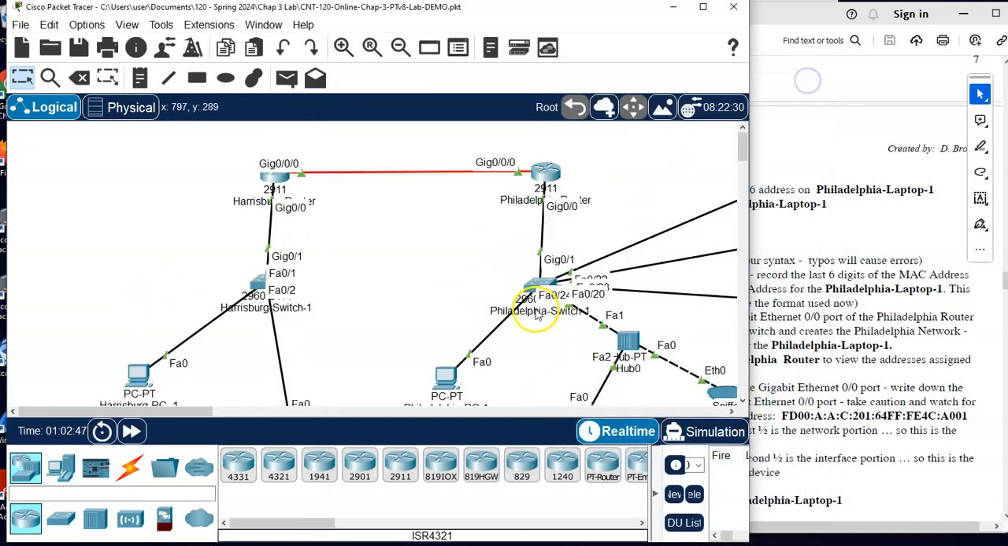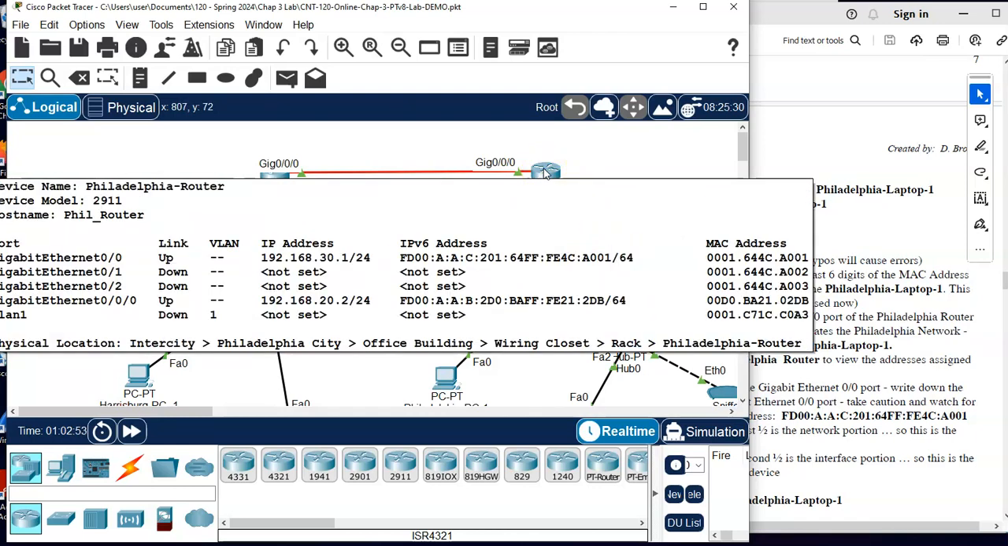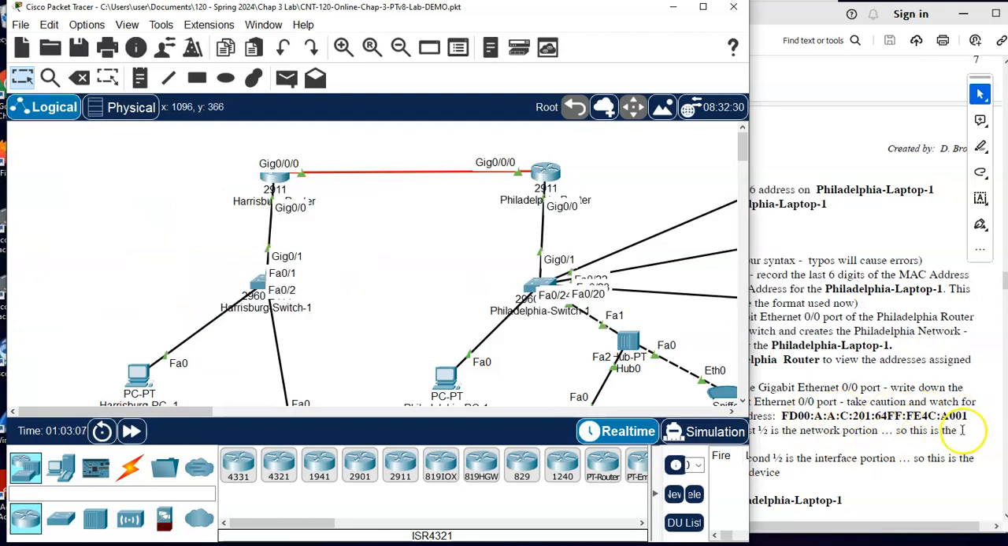We'll hold our pointer over here. We'll be looking at the gigabit 00 on this router. If I hold my pointer over, I'll read that top line. FD00A:A:C, that's the C network, okay? And then 201.64FF, that'll be the gateway address, and that's what we should have down here. This is our gateway address.